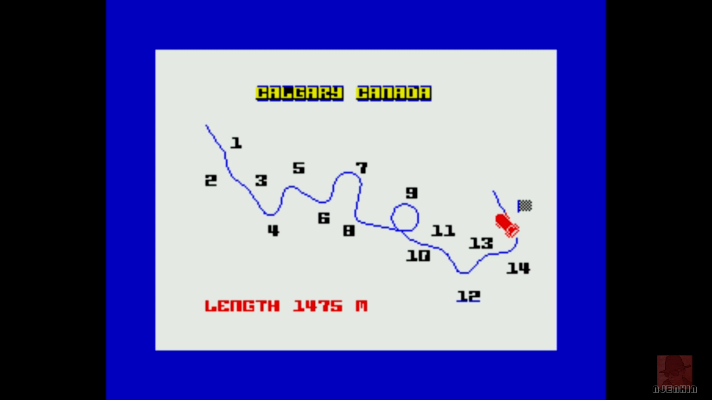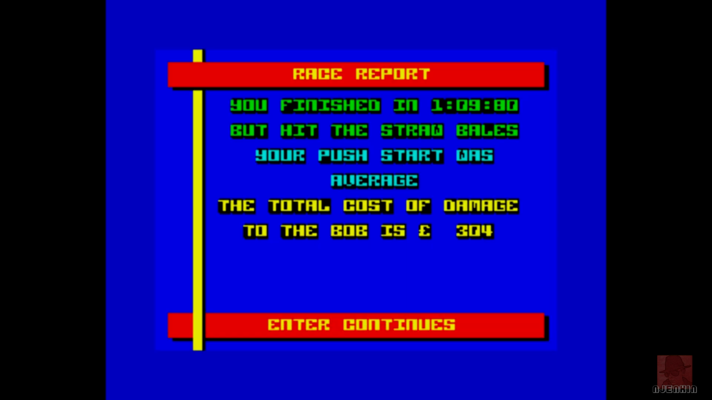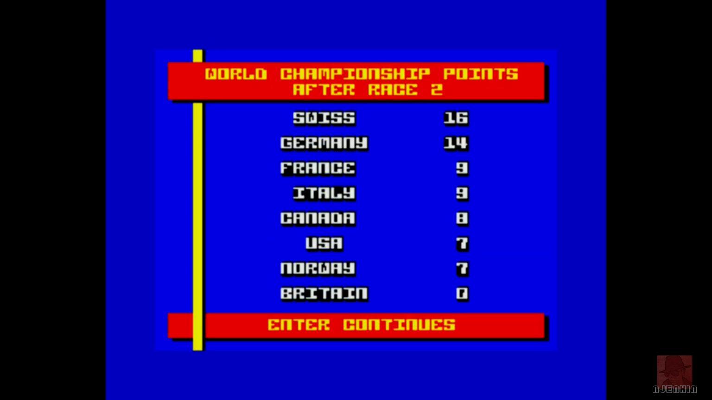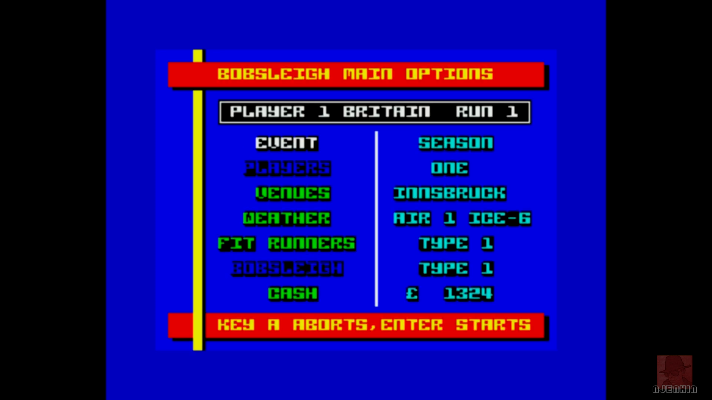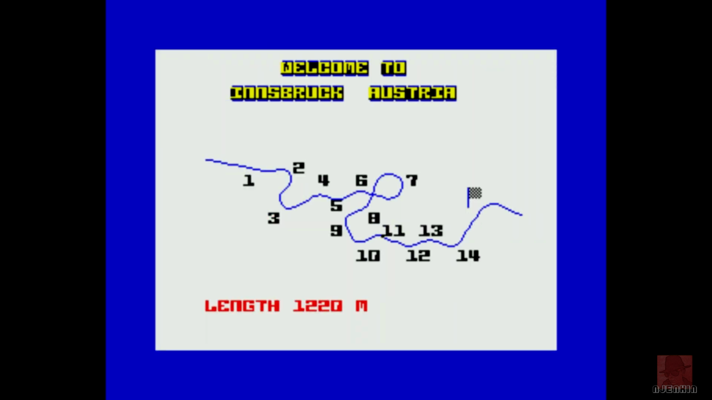But look, there's the course there. It got a bit twisted. It was in Calgary, if I can say that correctly. The total cost was 304. Am I bankrupt or am I still going? Let's have a look. Oh, I'm still going. The repair's 3,004. Oh wait, it's quite tempting to have one last go on this, you know.